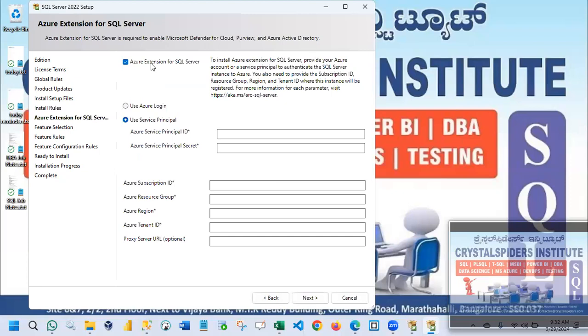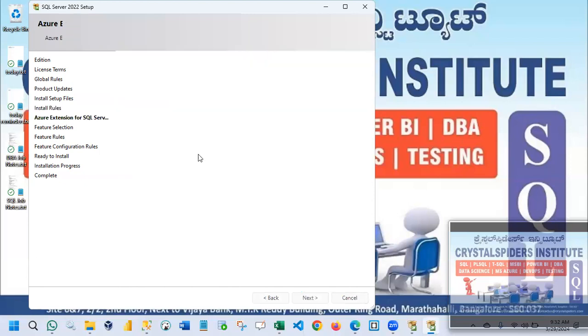So here, guys, the Azure extension for SQL Server is not required. I don't know, guys, it is asking for an Azure principal ID. I don't have Azure related stuff. I don't want Azure, because we don't have Azure accounts here. So you can uncheck that box. You don't need Azure. So uncheck that box and say next.